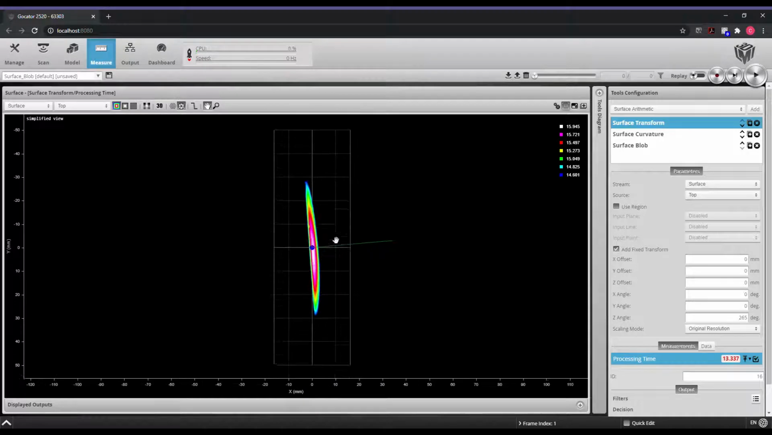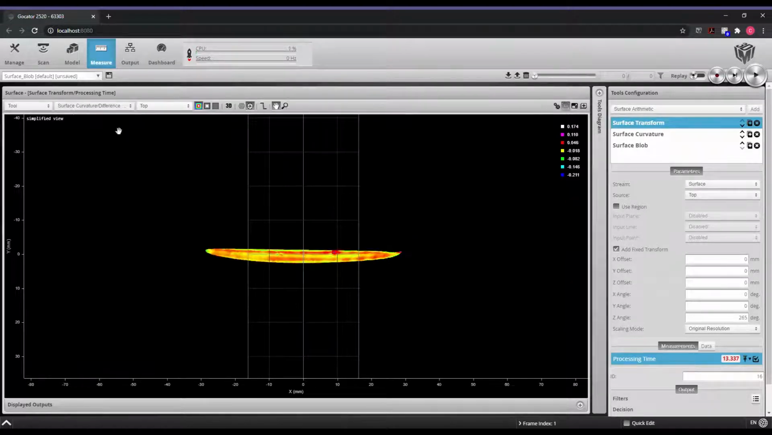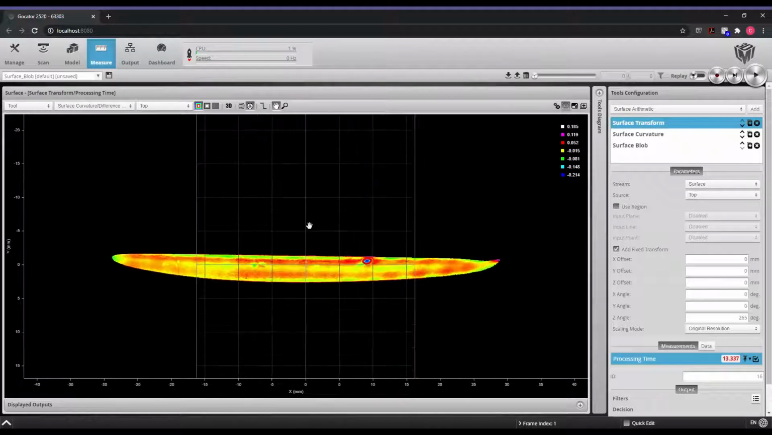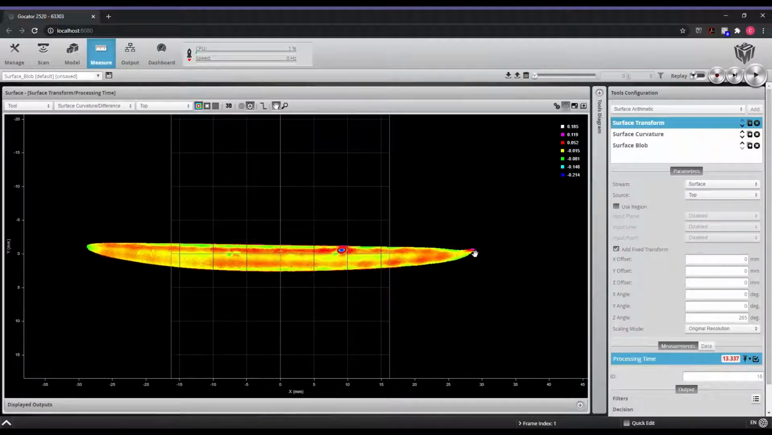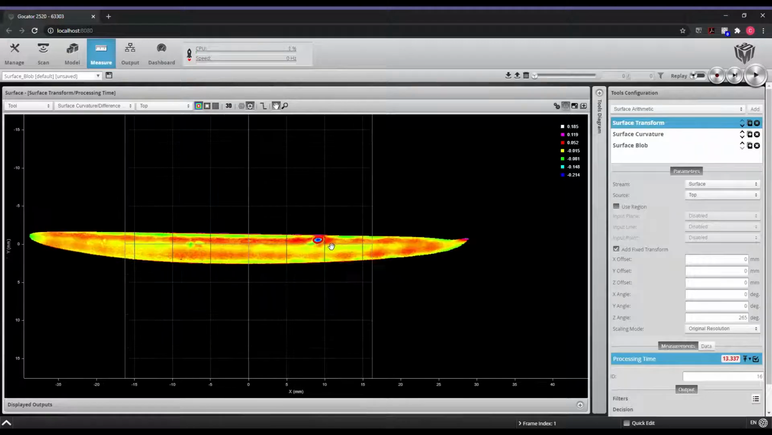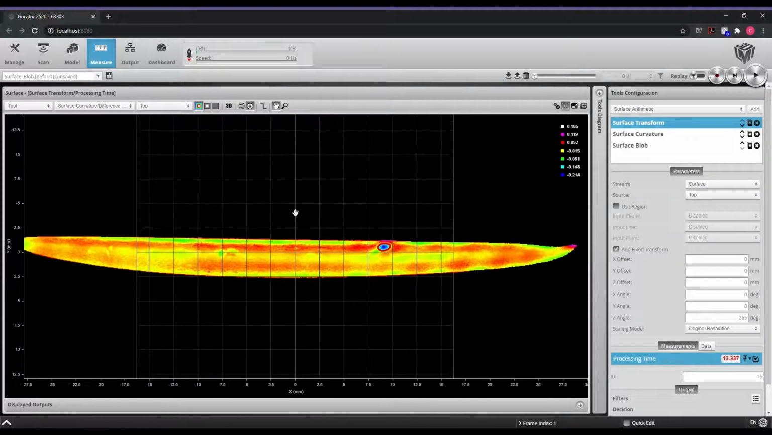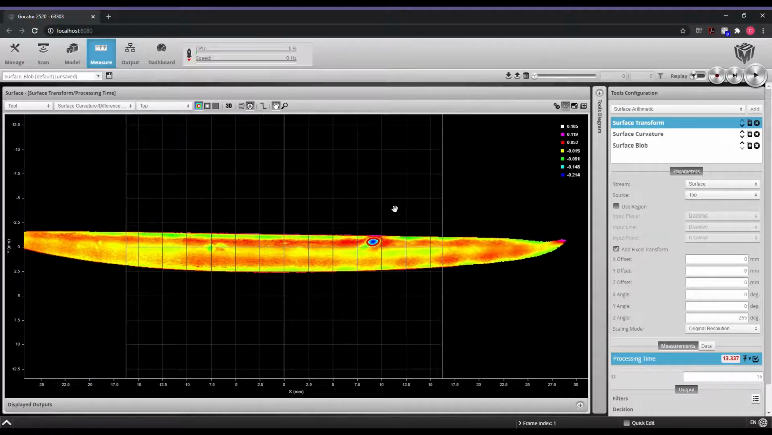So what we'll do is we'll flatten this surface using our built-in surface curvature tool. So when we go to our tool, we do our surface curvature and we can see that it's flattening out that surface. So it's making it as flat as possible, which will allow us to quickly identify regions that are higher or lower than the flat surface.